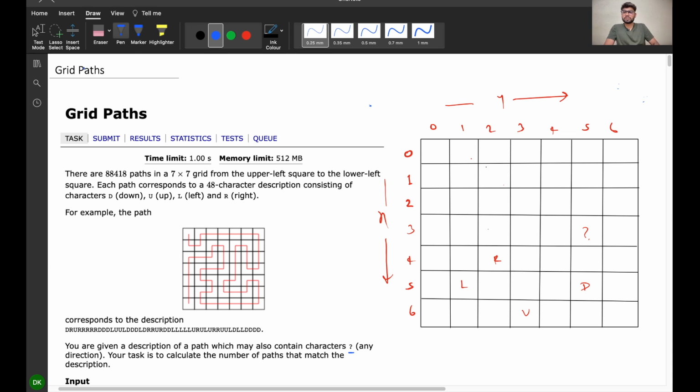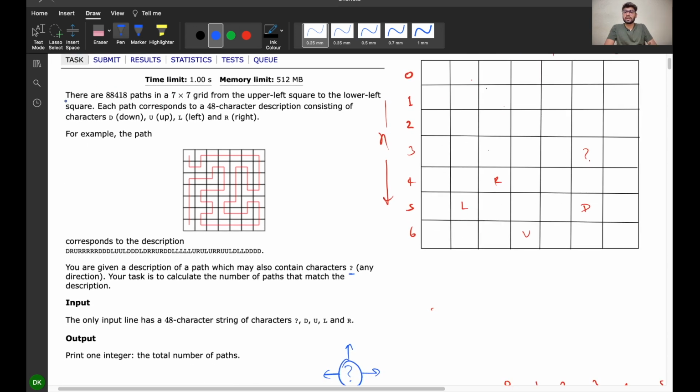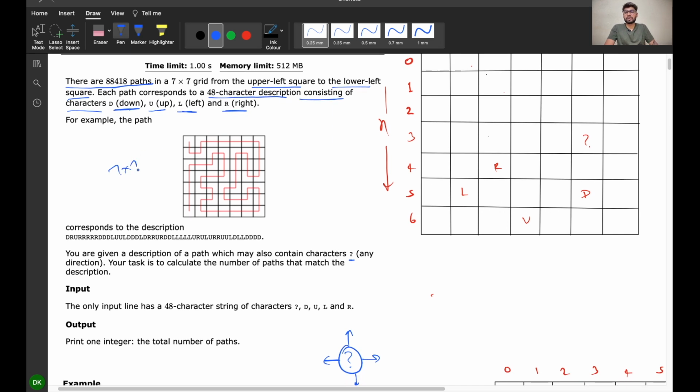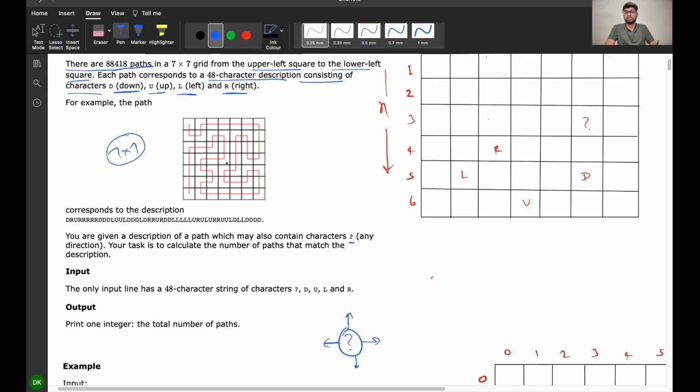Today we are going to see the last problem of the introductory problem series, that is the grid paths problem. The problem statement is there are 88,418 paths in a 7x7 grid from the upper left square to the lower left square, and each path corresponds to a 48 character description consisting of the characters D, that means down, U, that means up, L, that means left, and R, that means right. And over here there is a 7x7 grid.